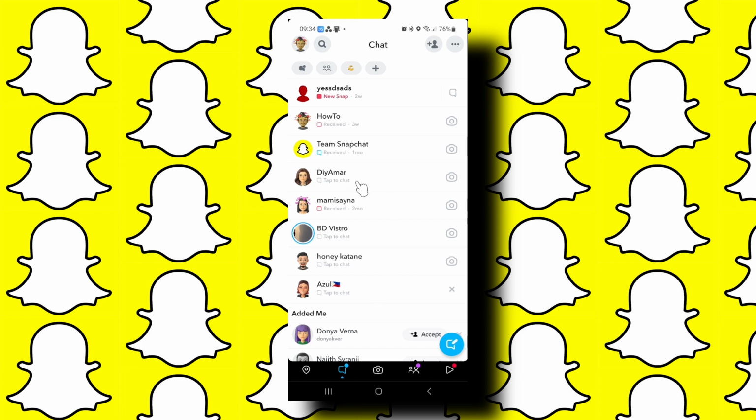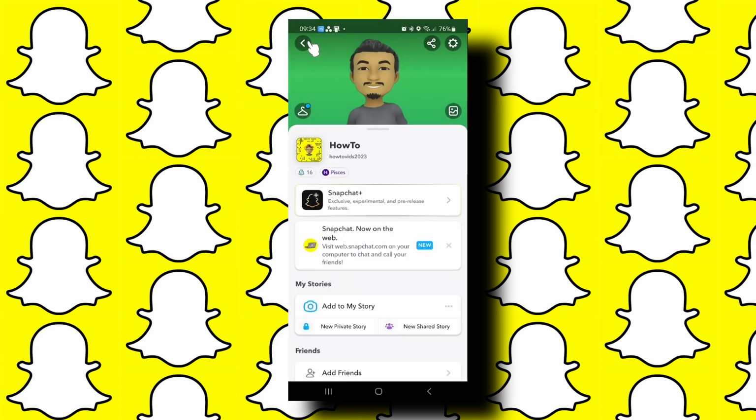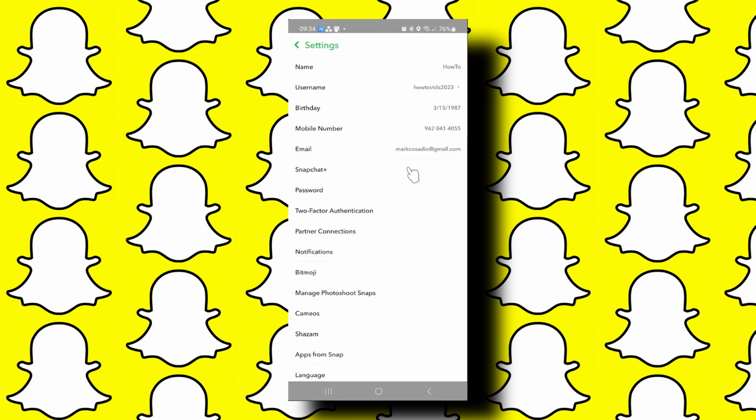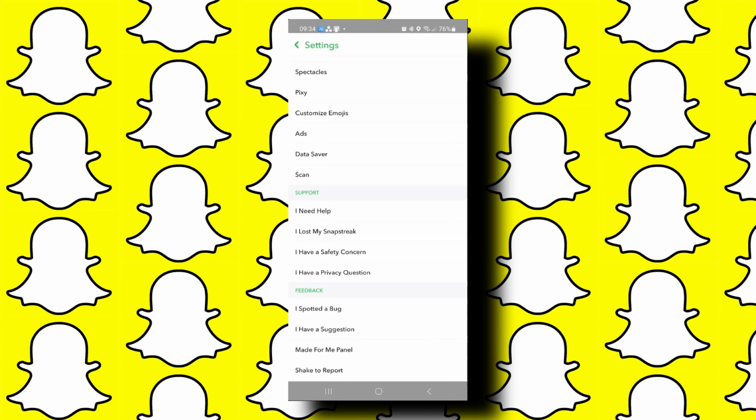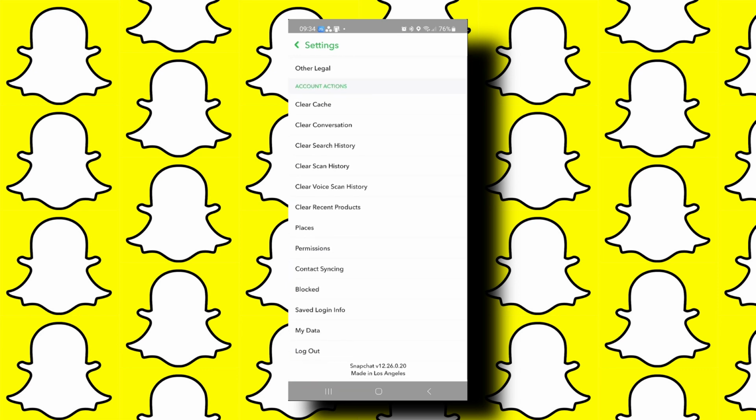of you. But if that doesn't work, you can tap on your profile picture here and then go to your settings in here. You can scroll down, and here under account actions you can clear cache. You can also clear your conversation.